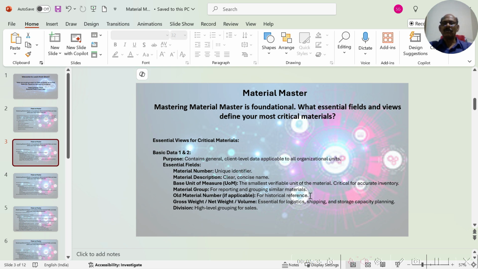So that is the purpose of the old material number. And then you need to maintain the gross weight, net weight, and volume for the material, and you also need to maintain the division. Let us look at the screen here in the SAP system.